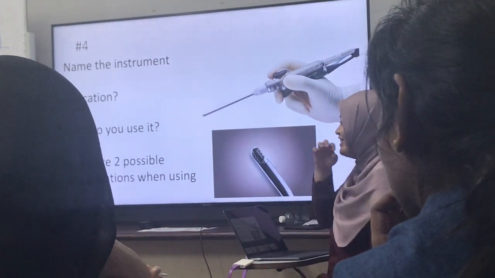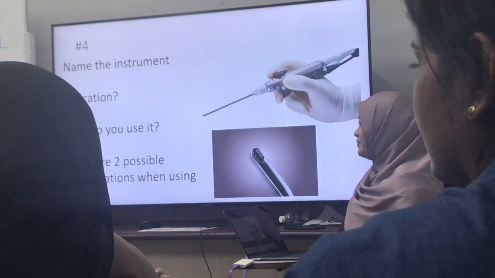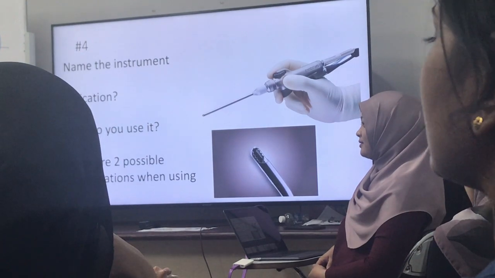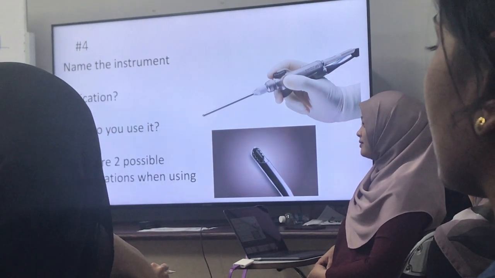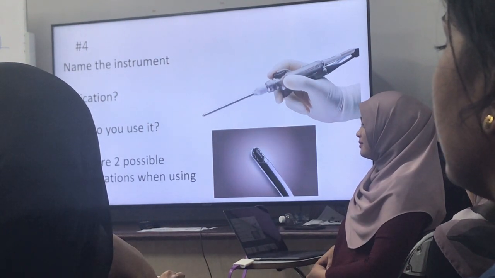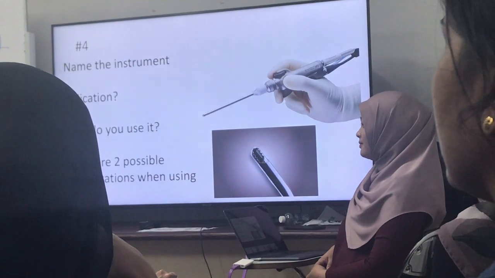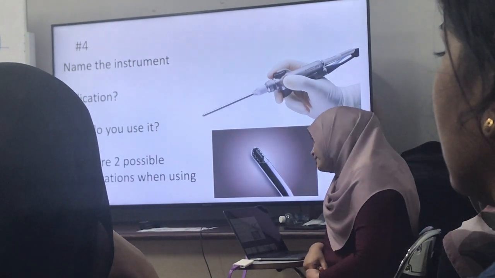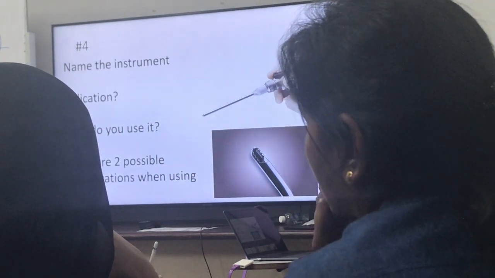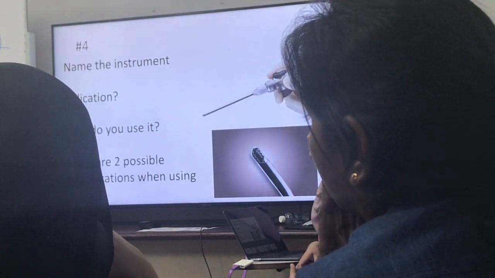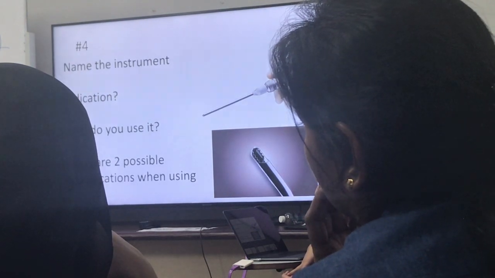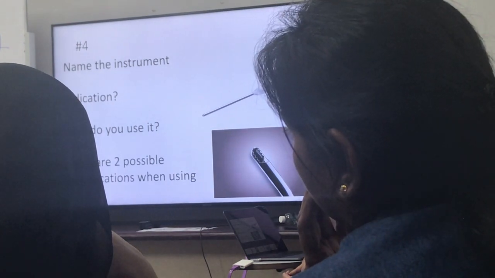Okay. When you do FESS, which area specifically do you think you are most likely to have this problem? You said you're going to cause injury at the lamina papyracea. Which area? First, when we do uncinectomy, there's a risk of injury to the lamina papyracea as well because of its attachment.